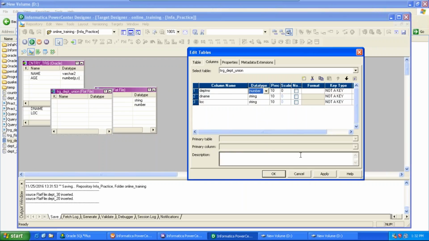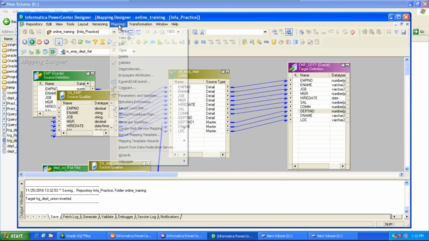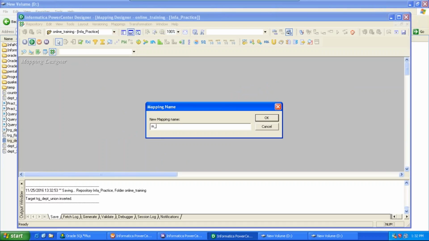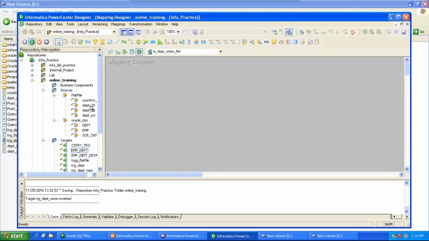You have to do this. Okay, once we do this, we'll click on apply button, OK button, save this flat file, go to the mapping designer, create a new mapping, create m underscore dpt union flat.